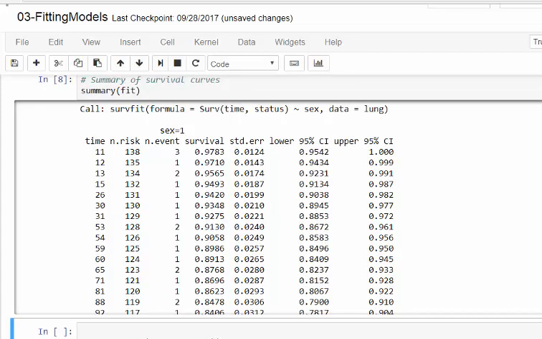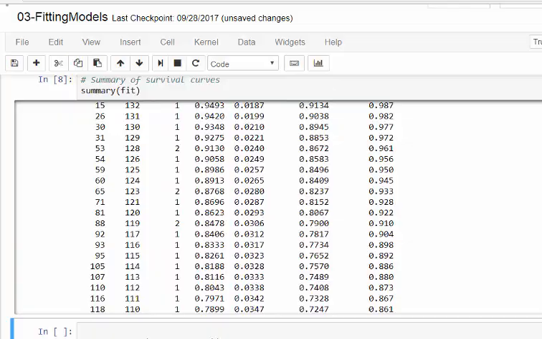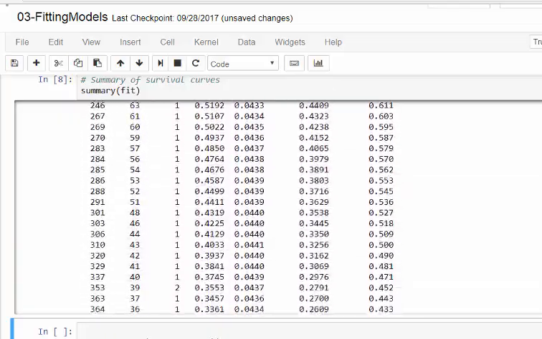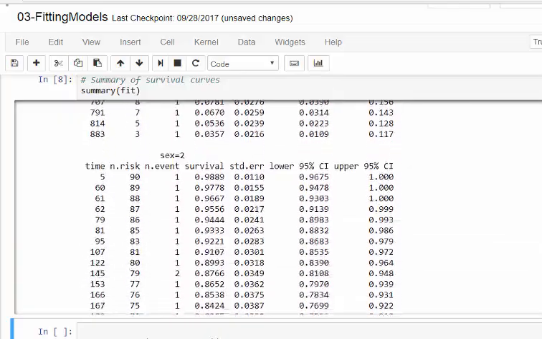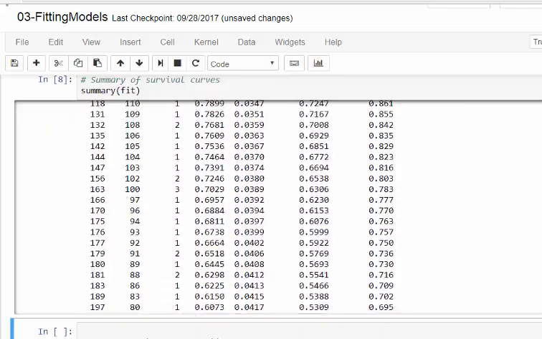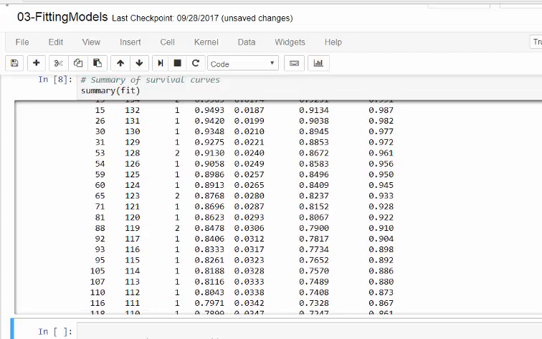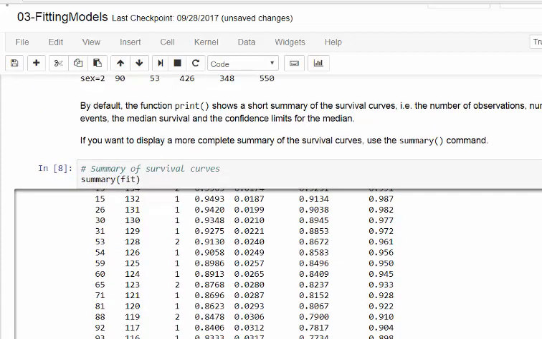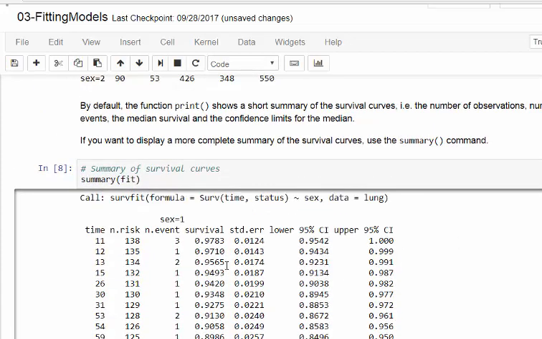By the way, it's broken up into males and females. Down here we have all the males first, and then we have all the females. I'll just go back up to the top here. And we have the time.